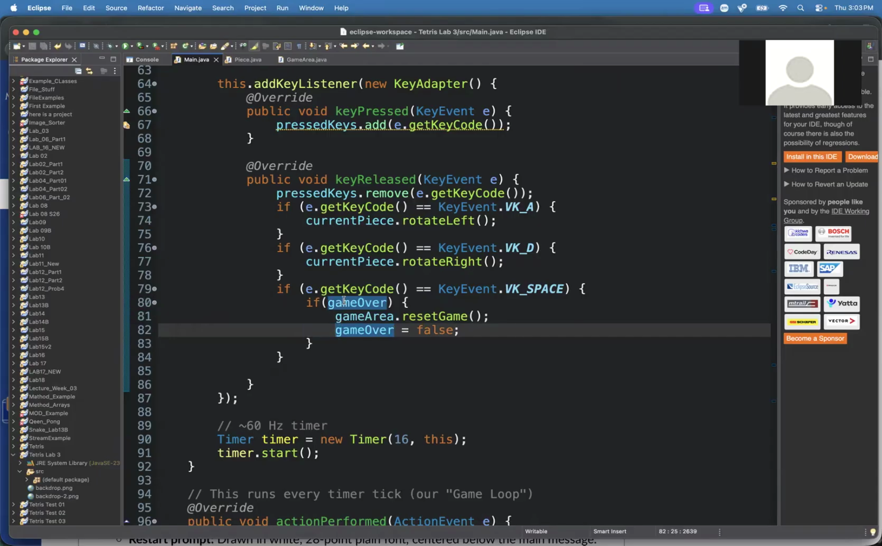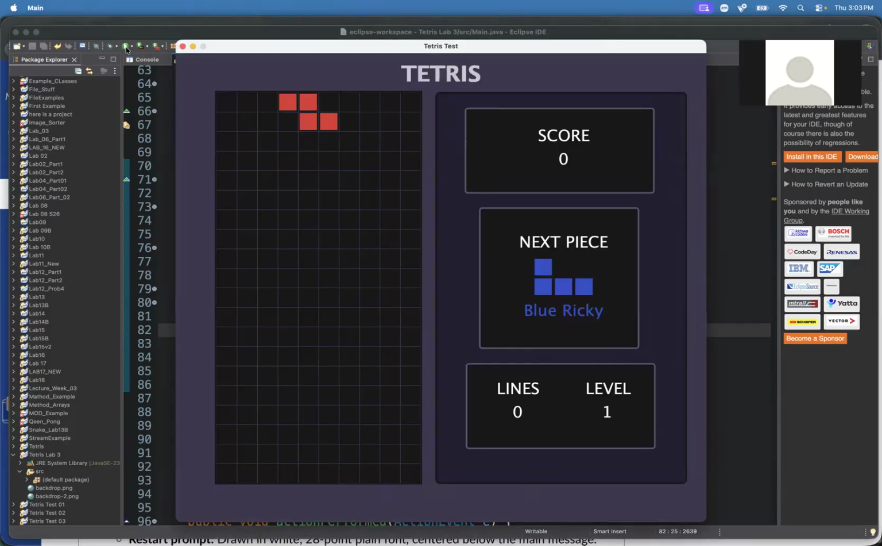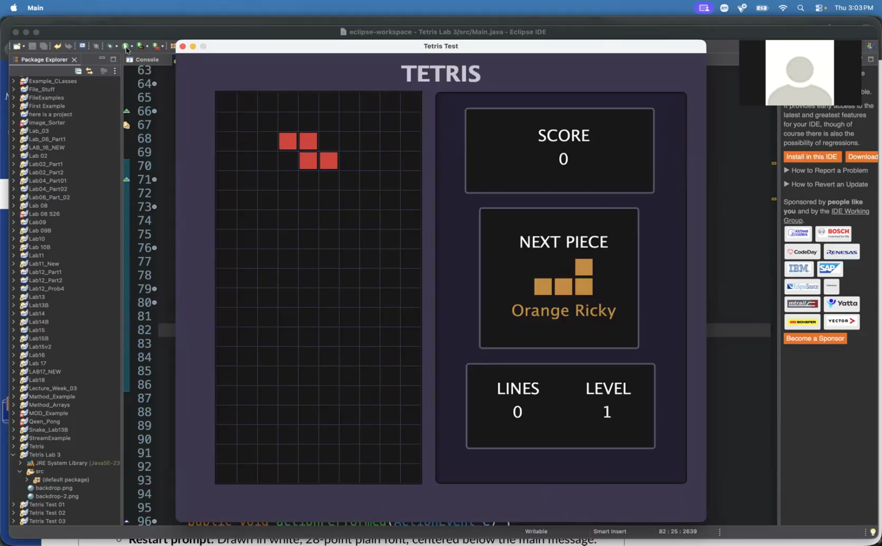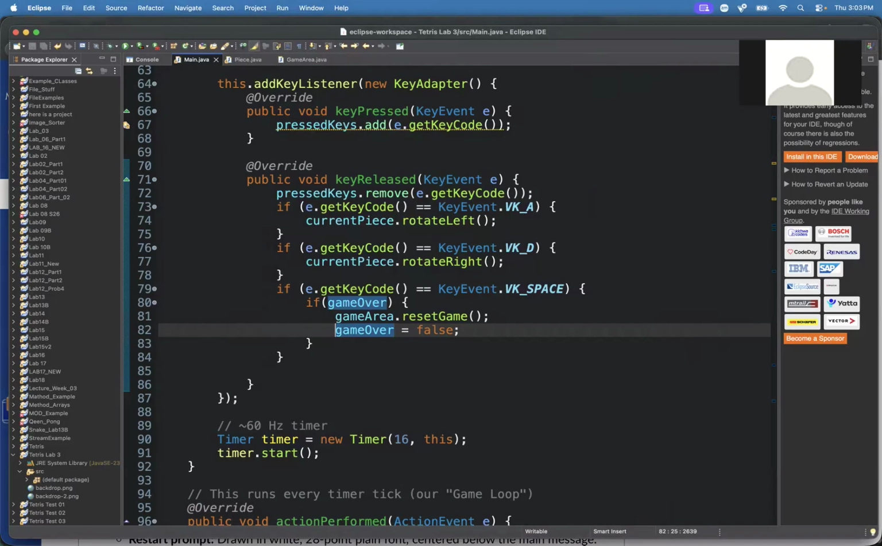The reason I didn't combine this condition with this condition is because I might want to use space for the pause key, is what I'm thinking. So now space here does nothing, right? I'm pressing space and nothing's happening. And if it's game over, then space does something. So that works now.